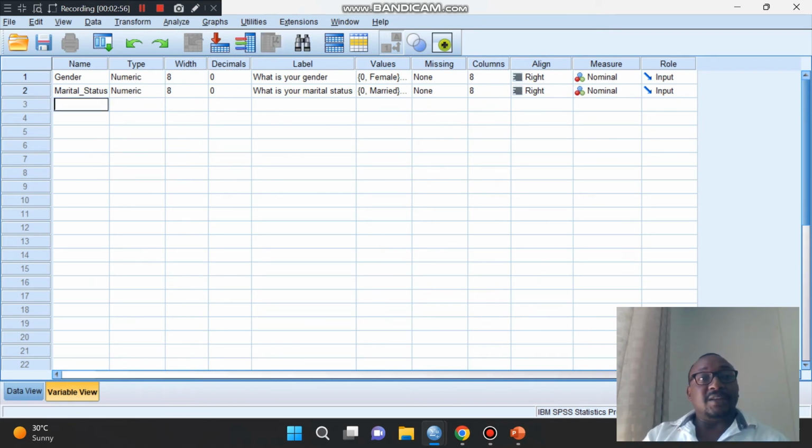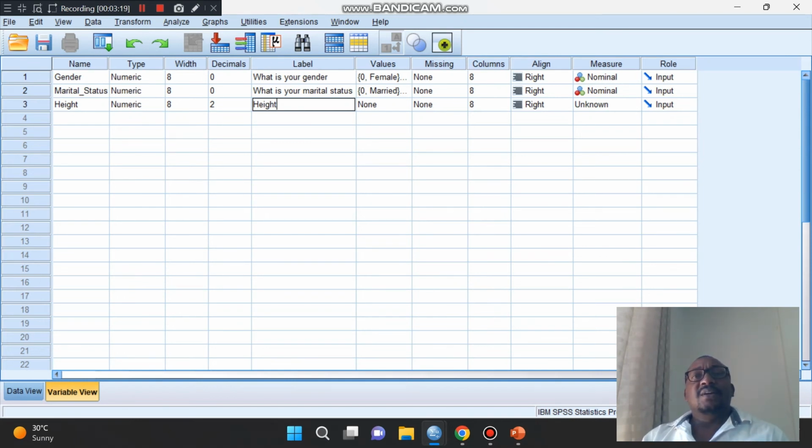Now let us talk about height. For example, we say we want to measure the height of a person. This is obvious, this is numeric, and for the height of a person, we can measure up to 2 decimal places. So we can leave this to be 2 decimal places. Here we can write just what is your height, or the height. Then with the height we don't have to add any values, simply because there are no known values in this kind of variable. So the person inputting data into IBM SPSS Statistics will just input data as continuous data.